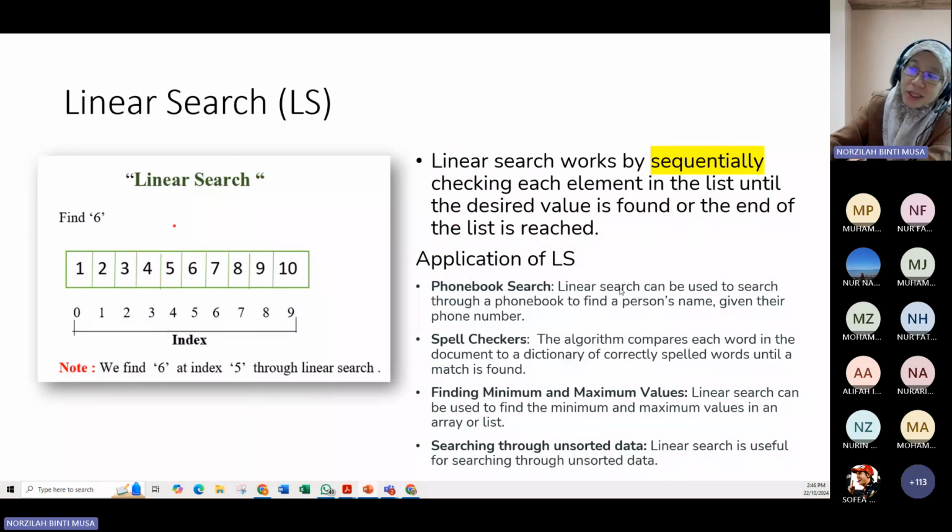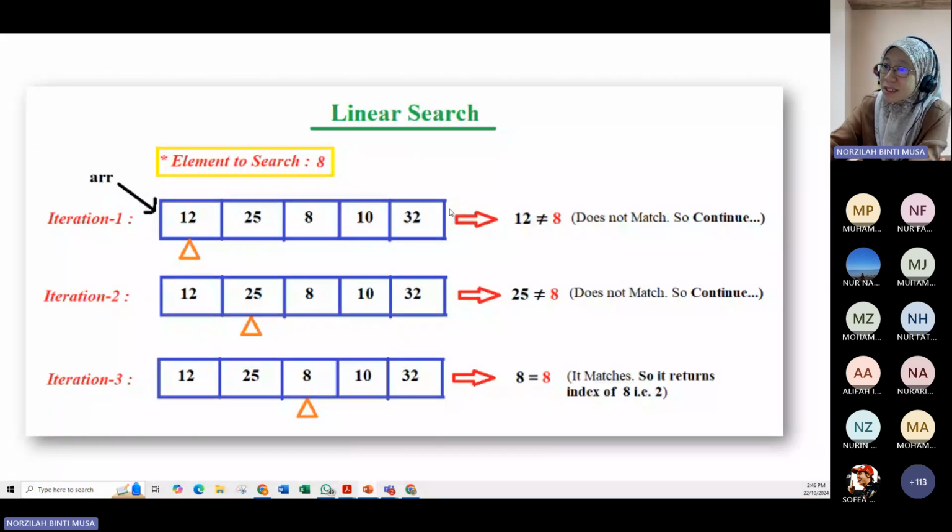So that's good, they will learn about linear search. Linear search means you have to find one by one, right? And if you want to find certain things, linear search means searching linearly, element by element.